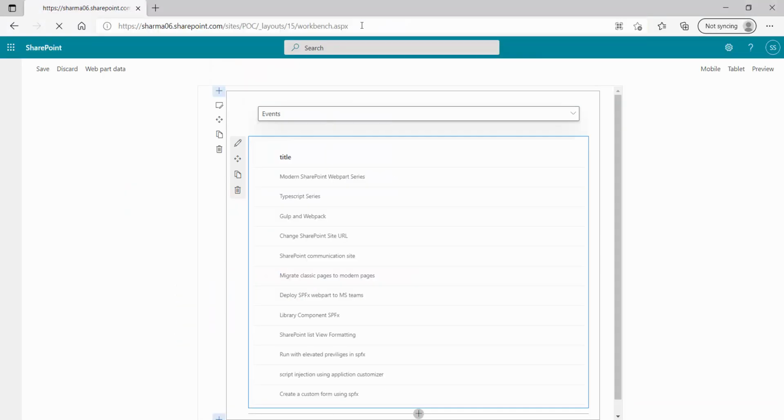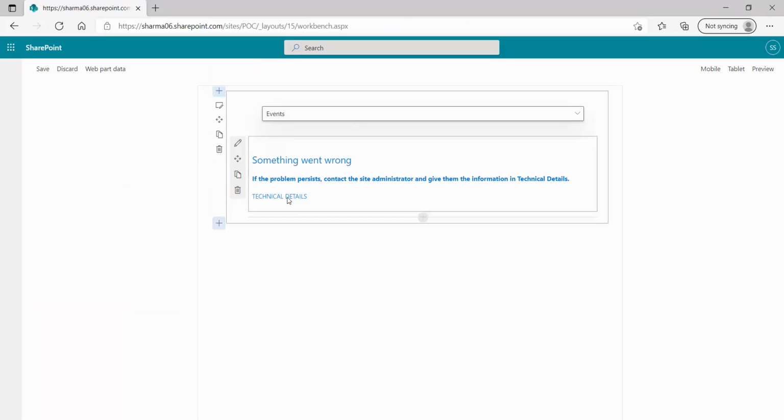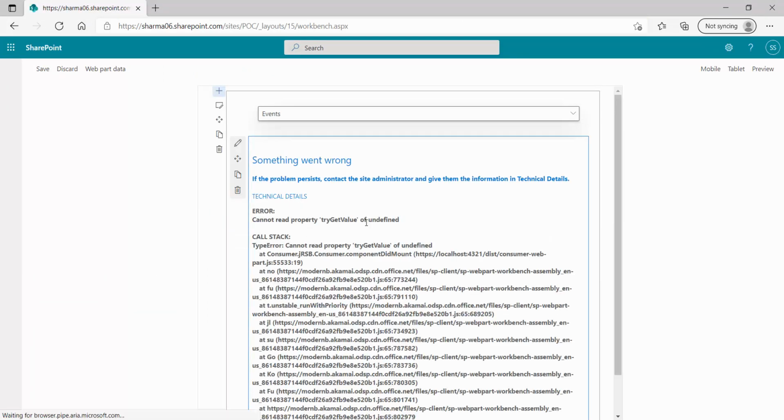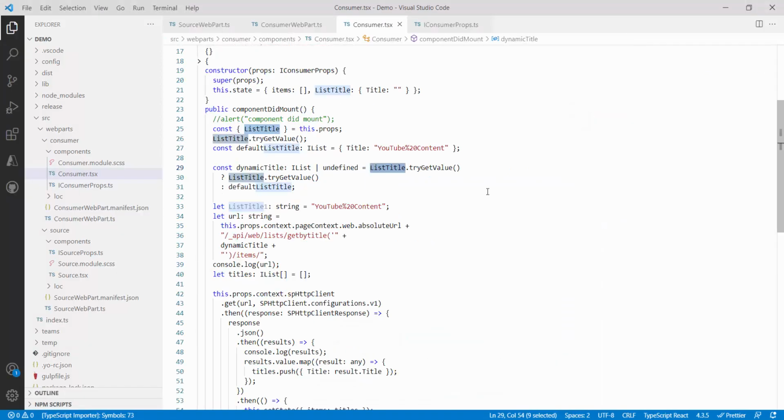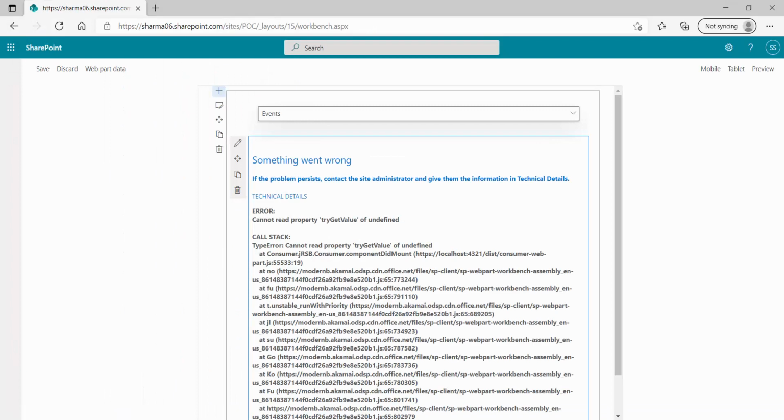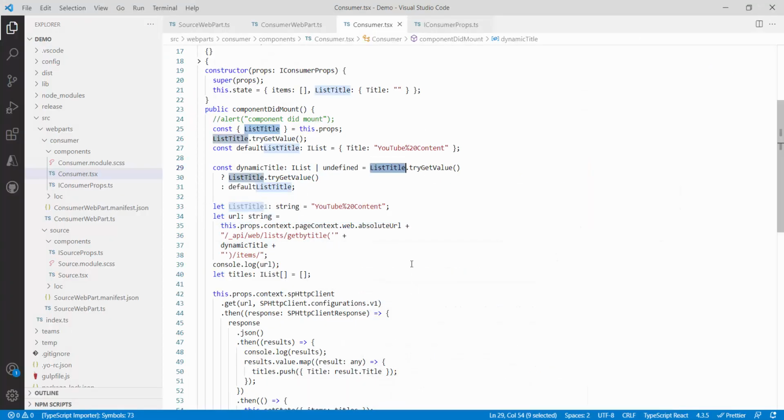This is my web part. Let me refresh it. Okay, over here it is giving me some error. This thing, try get value is undefined. Okay, let me go back and check my code. So my error is saying cannot get the value, try get value of the undefined. If I go back, you can see cannot read property try get value of undefined. That means according to the error, list title is undefined.